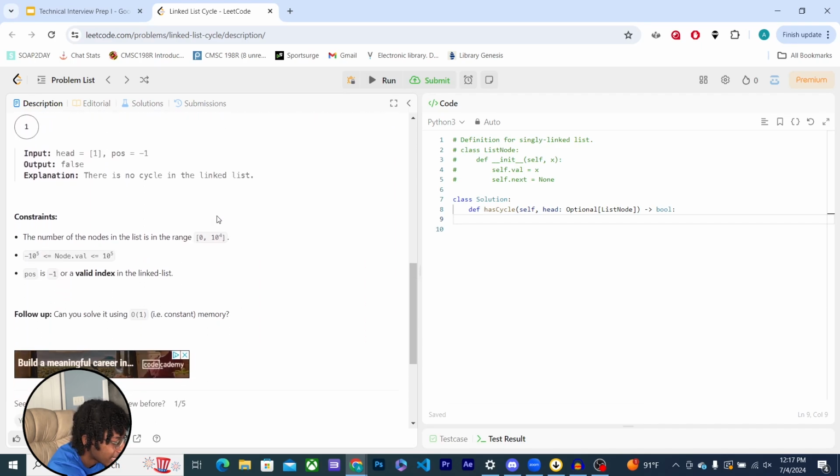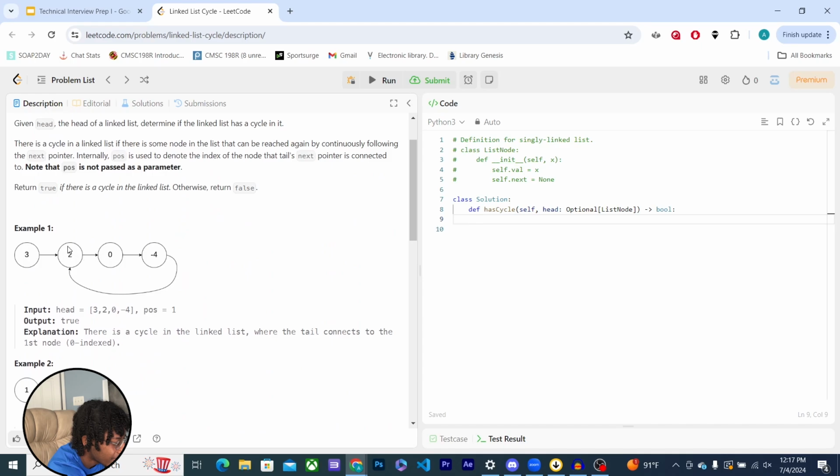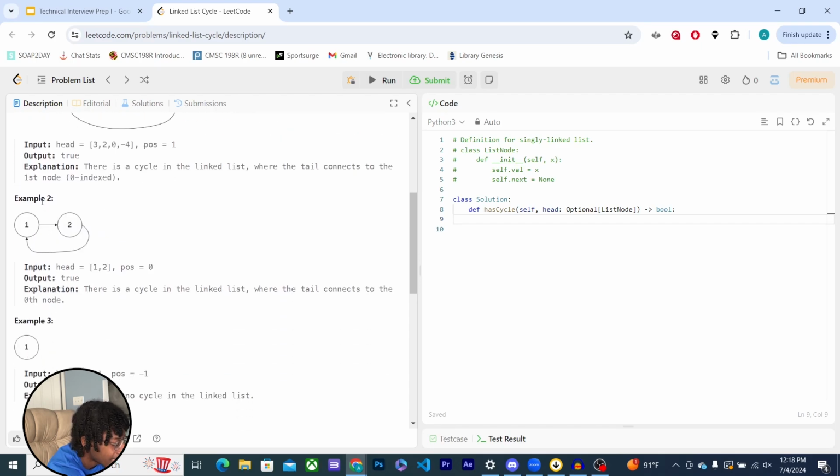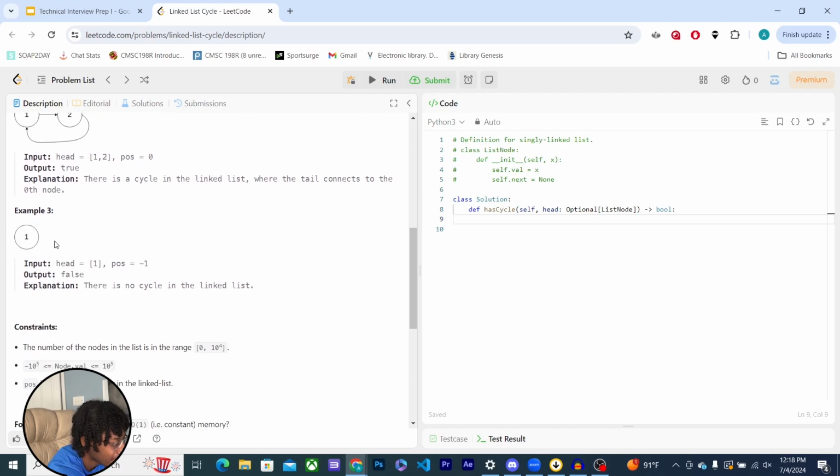Now it's going to give us some examples of what a cycle would look like and what it's supposed to return. Obviously here at the end of the linked list, there's a cycle that circles back to the node containing 2, and so this will return true. Again, in example 2, it has a cycle with just 2 elements, and the last one is just 1 element, so it's going to return false because there's no cycle.